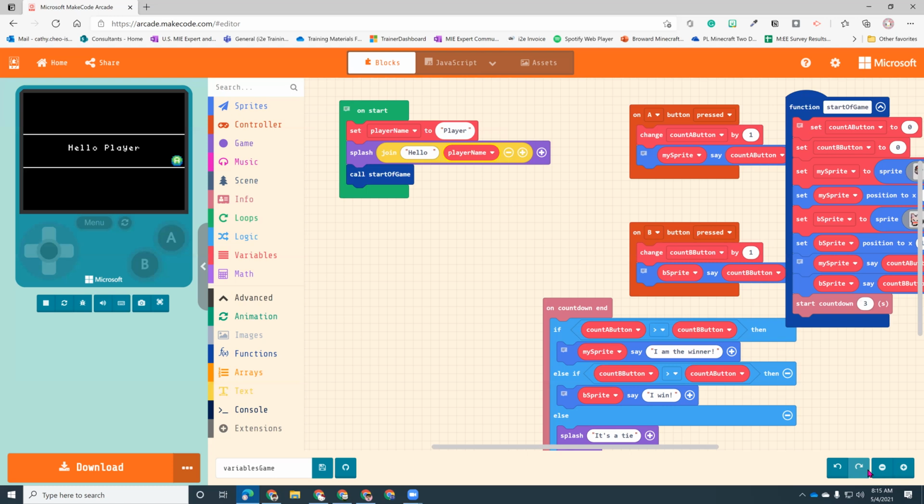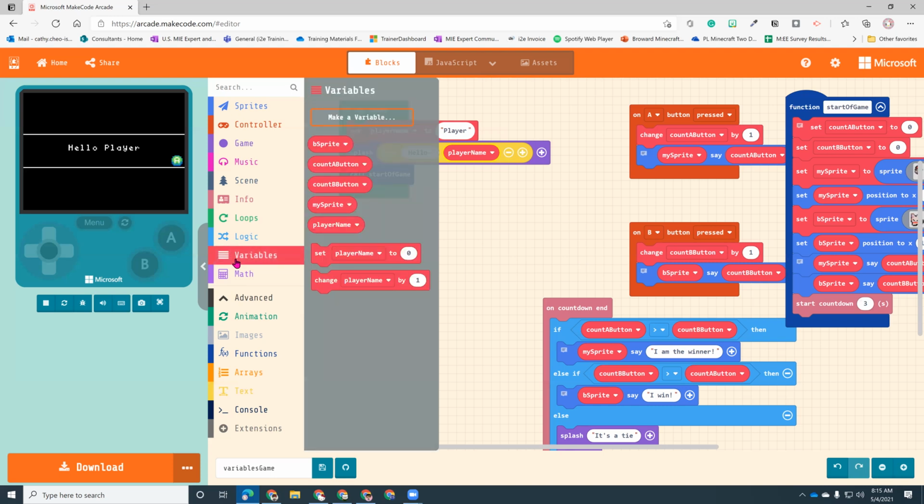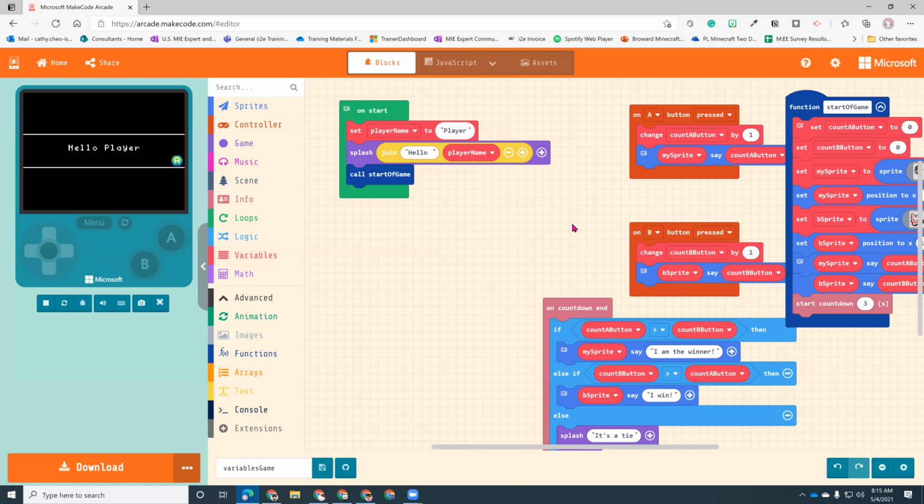Then I want to say something else. What we're going to do now is set another variable. This is an example of the variable changing. So now I'm going to do set again. I'm going to take the top set, right click and duplicate, and then tuck that in under splash.